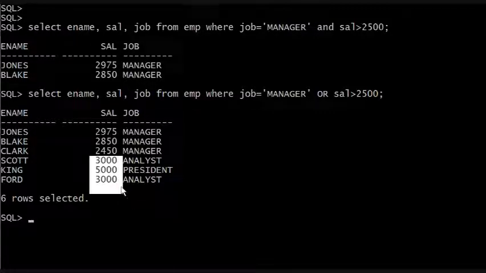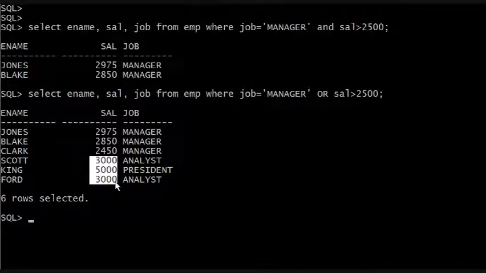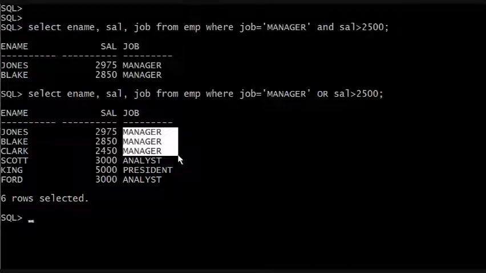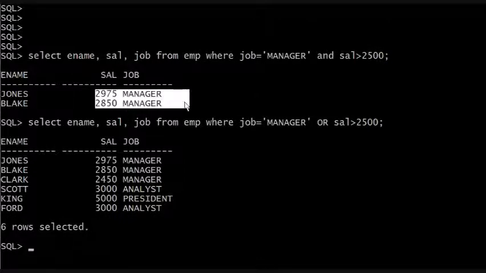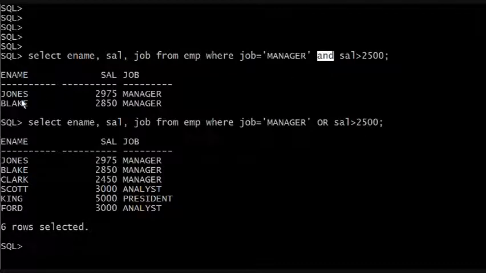So in this case, the salary got Scott, King, and Ford. These three individuals, Scott, King, and Ford. The salary portion of the select statement got these three in the table in the search results. And in these managers, the manager requirement, the job requirement in the where clause got these individuals in the table. But only two of them satisfied both of them, as we see when we did and. Jones and Blake are the only two who are managers and also make more than 2,500.